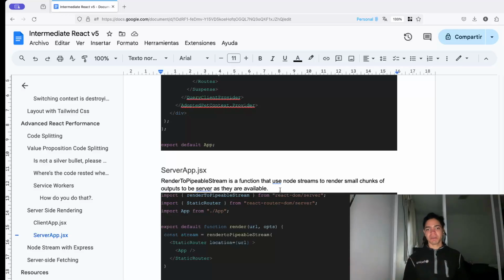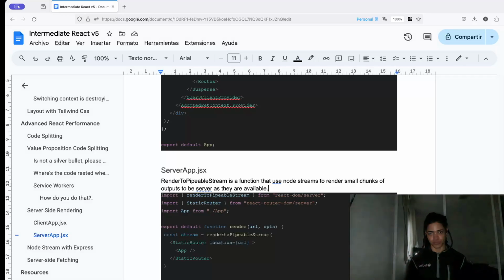That's interesting, by the way, because here render to pipeable stream in this particular context is using Node streams to render small chunks of output, and make them available to the client as they go, as they consume that.